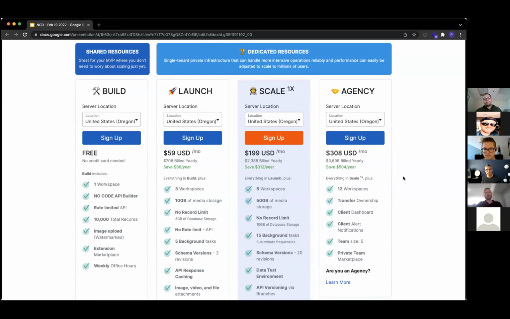The agency package itself comes with a scale 1x. So you already have dedicated resources, single tenant, and we add additional workspaces. You get 12 workspaces to basically prototype in. This is separate from what Sean showed you, how you could onboard different client instances. This is completely on your own. When you just want to prototype and build internally, we give you lots of workspaces to do that.